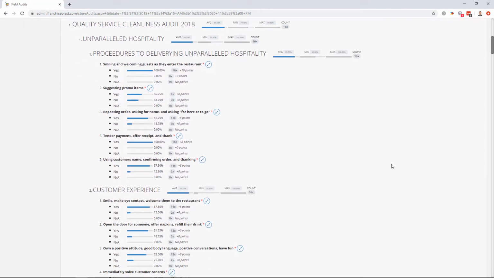So you can go ahead and apply those filters, and when you scroll down, you see the response rates for each of the questions on this report. We see here that when we go into a location, 100% of the time, the store staff are smiling and welcoming guests when they enter the establishment. But only roughly half of the time are they suggesting a promo item.